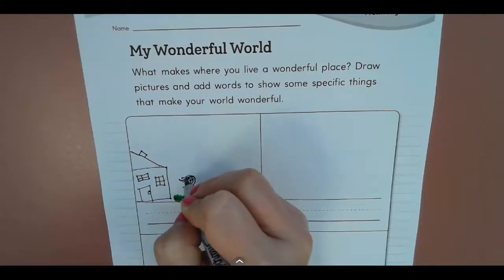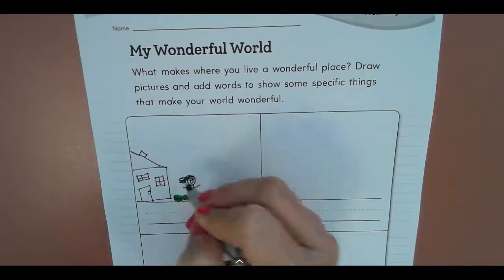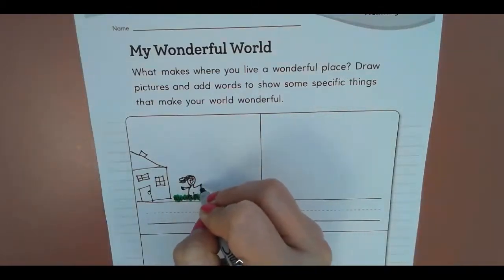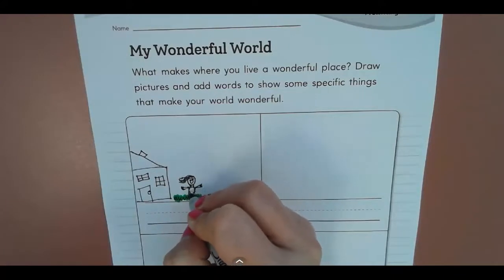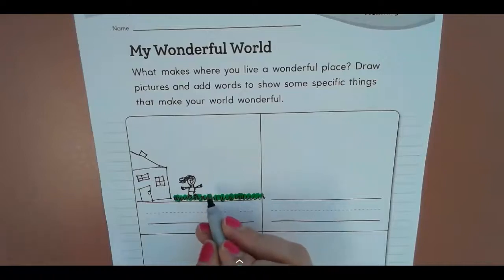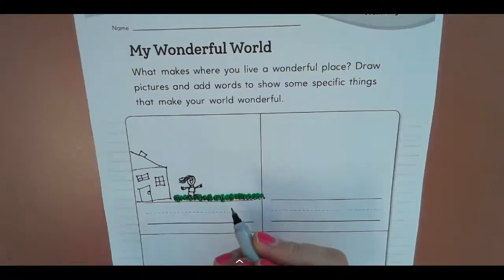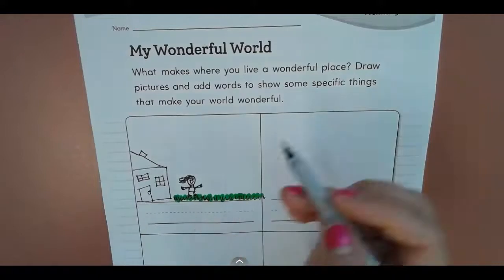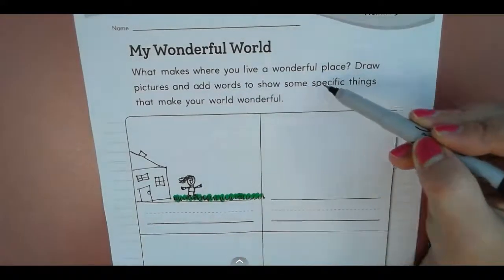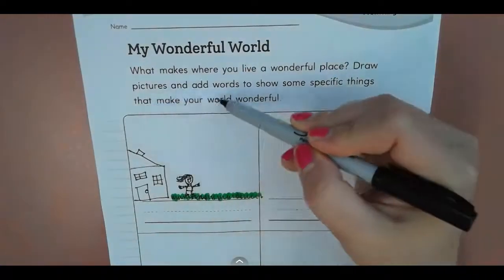If I took a little bit more time, oh look, my hair is blowing in the wind even. Okay. My fingers, my shirt. Okay, so I have my little feet in the grass and I'm enjoying the breeze and the grass. And down here it says to add words to show some specific things that make your world wonderful.